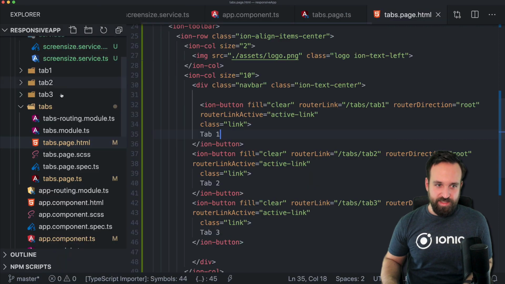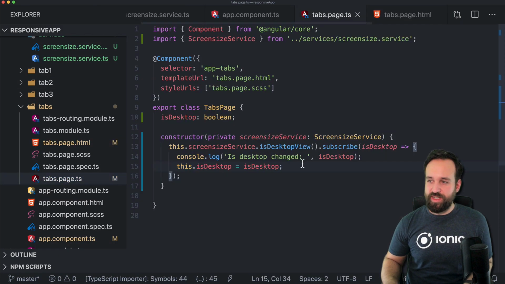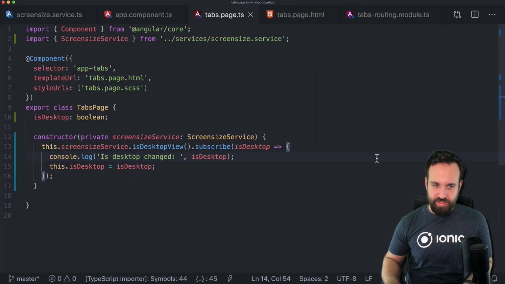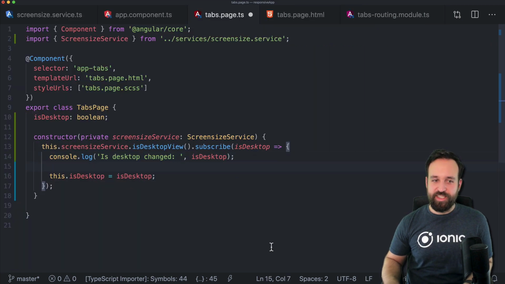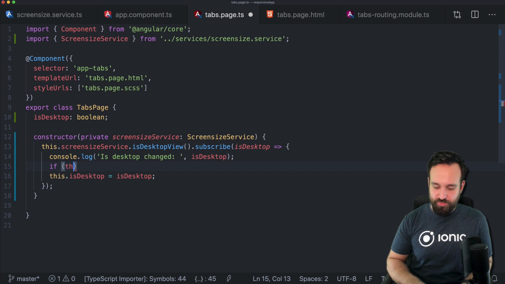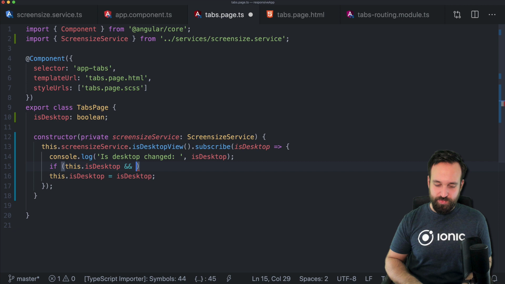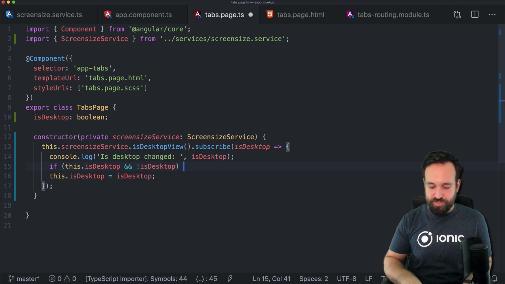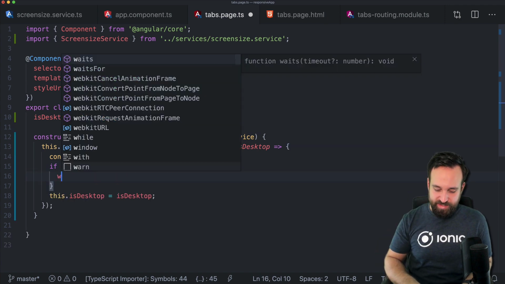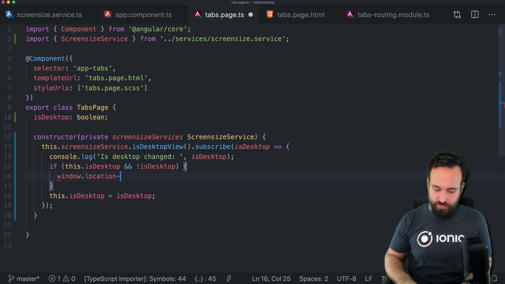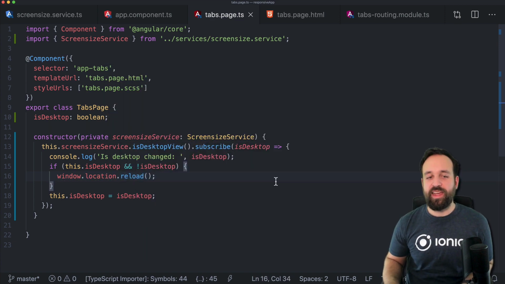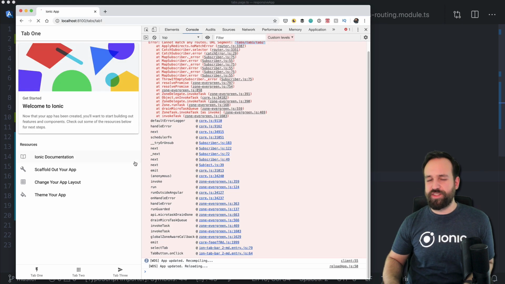My actually very hackish, dirty, and not really good solution is in our tabs page to make a little check if the current view is desktop and if the new value is not desktop. So basically this means we're currently changing from desktop to mobile. And in that case, call window location reload. I know this is really an ugly hack, but I couldn't find a solution.